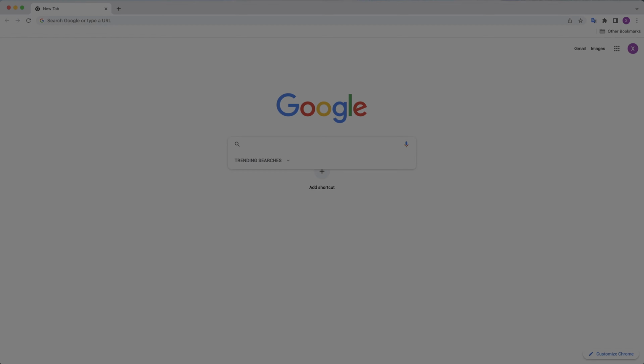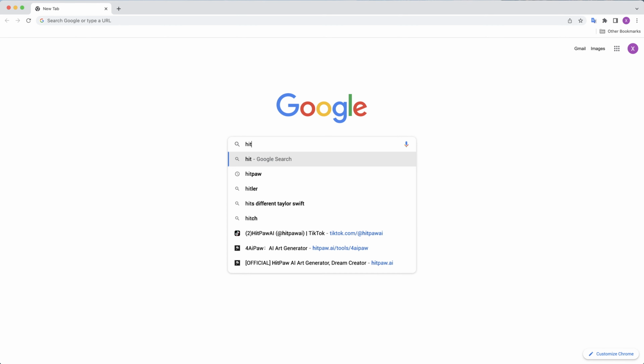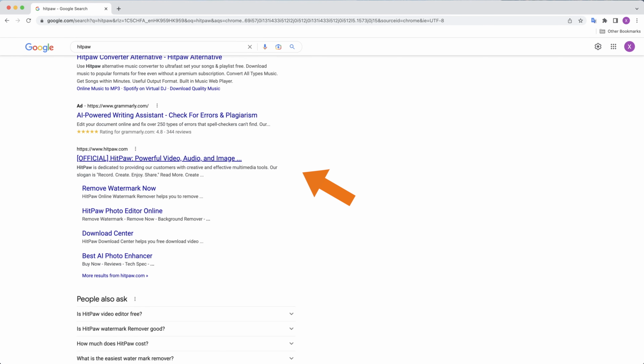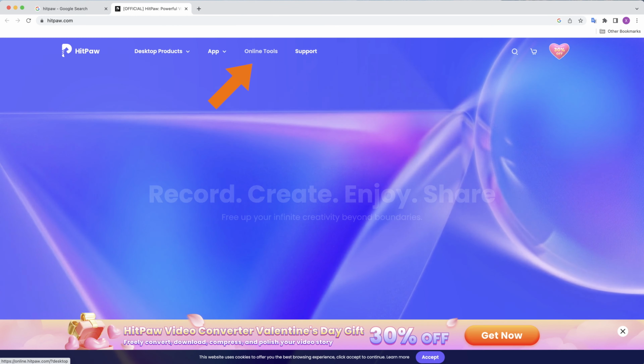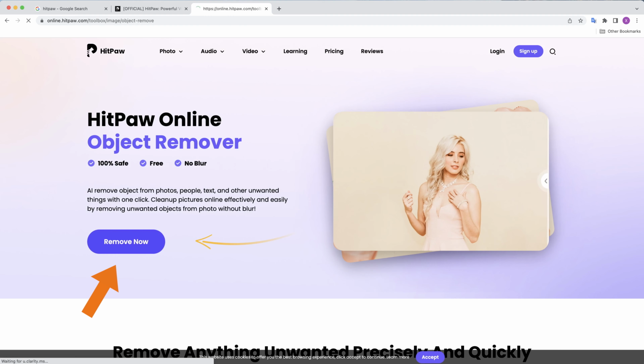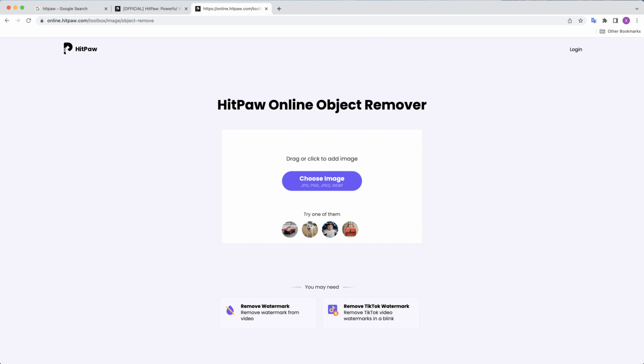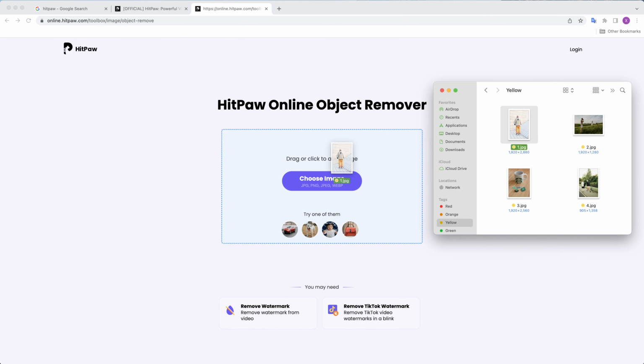Let's get started. First of all, open any browsers and type in HitPaw. Then go to the hitpaw.com website. Find online tools, and click the object remover tool. Now you may import your own photos here. Let me show you how it works.